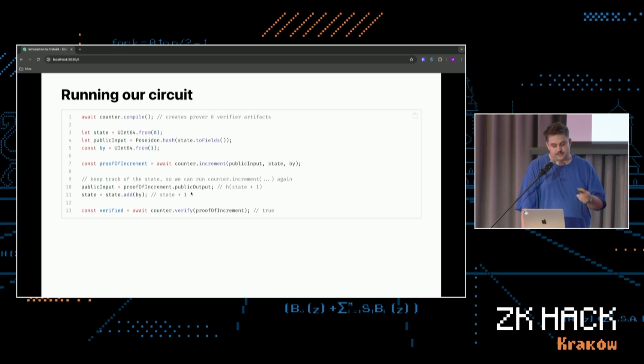In order to run the circuit, in the first 3 lines of the code here we define the initial state, which is going to be 0. Then we define the public input, which is going to be the hash of the initial state. And then we also define the number that we are incrementing by. Then we call the counter increment method itself, provide all of these variables, and wait until the prover generates a proof. Then we get the proof as a return value.